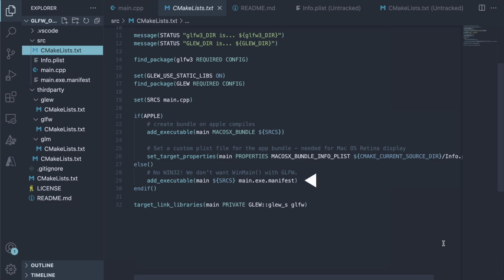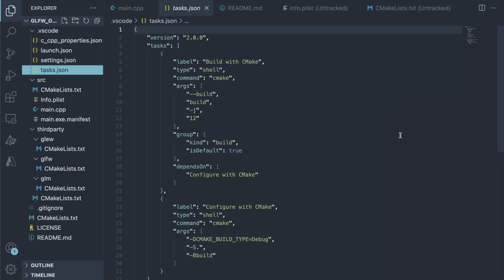Note that we don't use Win32 in the add executable call. GLFW does not use the WinMain function on Windows. Instead, we use the standard main entry point on all platforms. Our Visual Studio Code configuration launches the CMake build and configure tasks when we run the app.